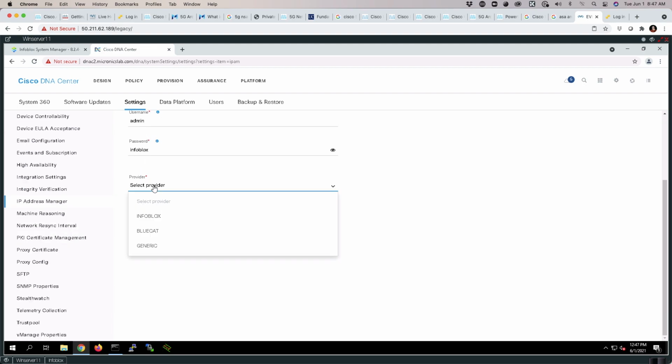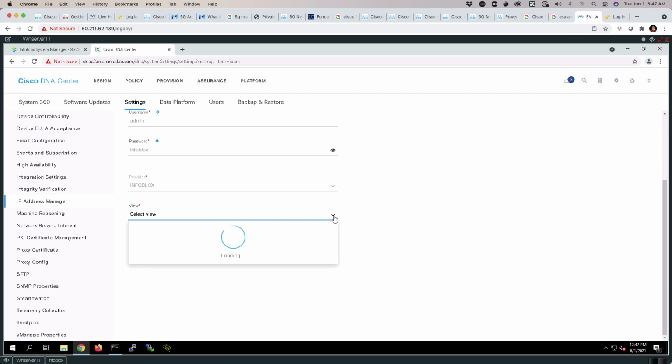And the provider is the manufacturer or the vendor of the IPAM device. I could have used BlueCat. I could have used Infoblox. I could use a generic. I'm going to use Infoblox. And now when I hit the down arrow, I'm hoping that it will resolve the view of default, which it did. I will select it, and then I will merely apply this config. And we can see that the IPAM server was successfully created.